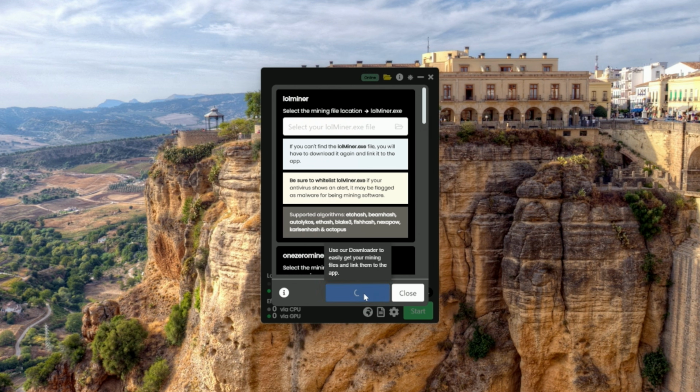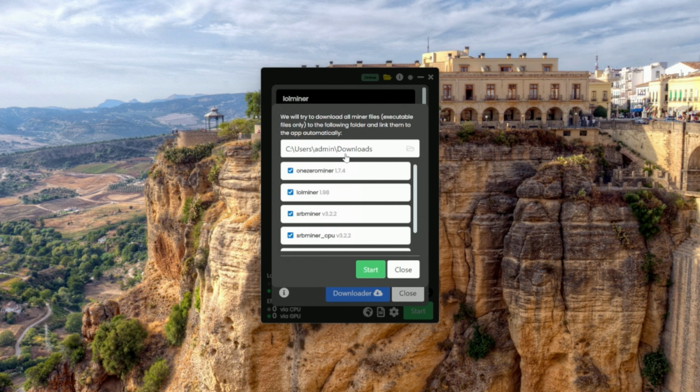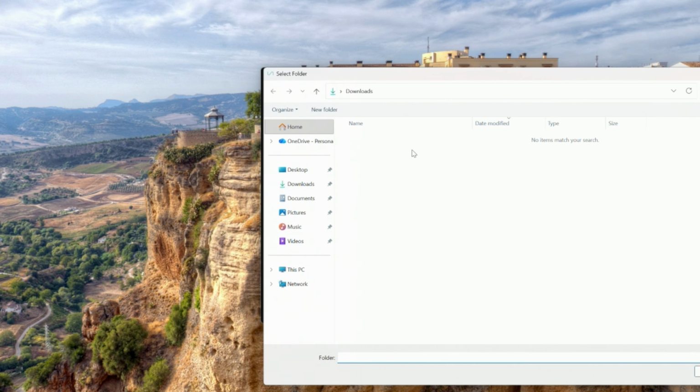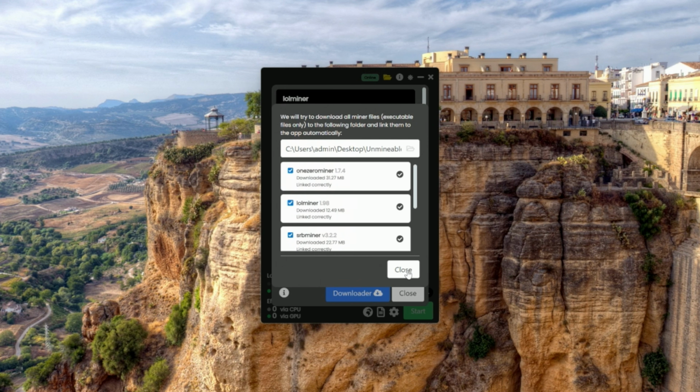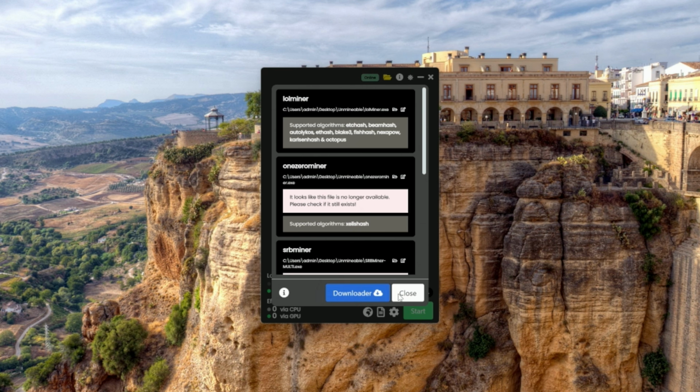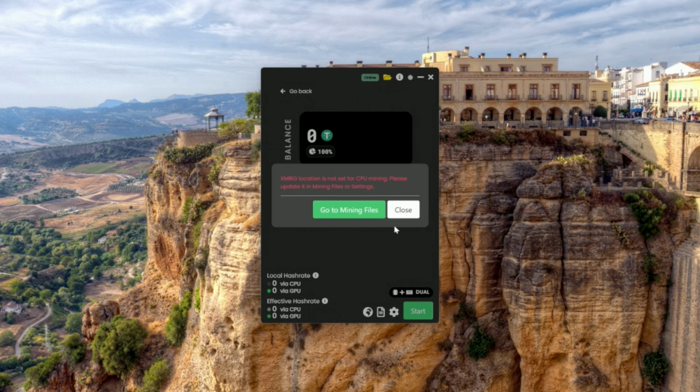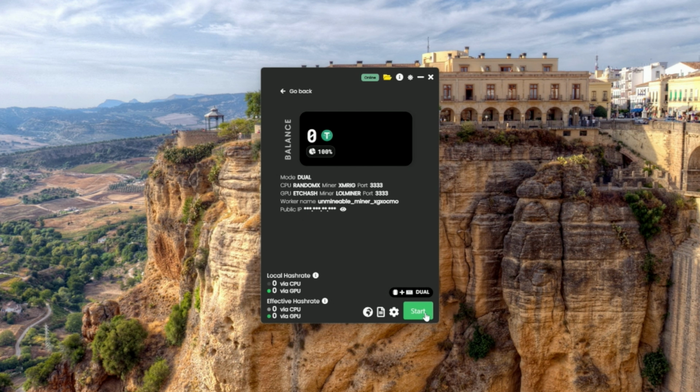Right here, we're going to click download. And it's going to ask us where do we want to put them. I'm going to select the folder. I'm going to put everything in that desktop Unmineable folder. And select folder, and now I'm going to hit start. So now it's going to download those directly into the Unmineable folder. All right, once that is finished, I'm going to click close, and we're going to hit close again. We're going to hit close again, and we're going to hit start.